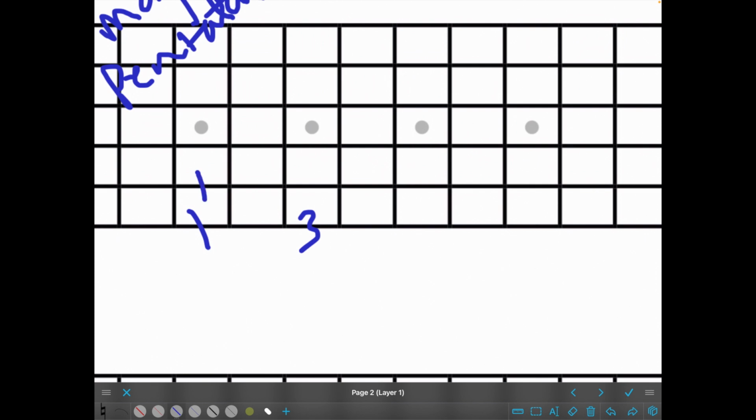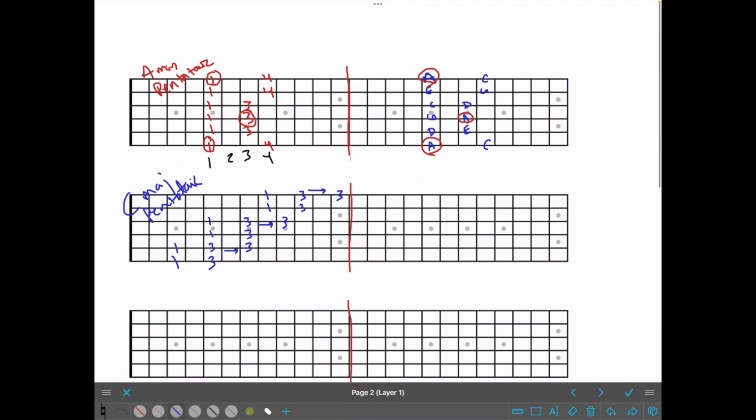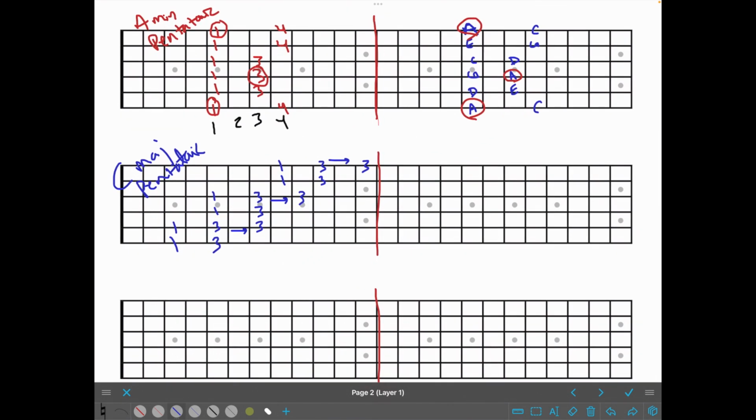We're going to go to the next string. 1, 3, slide to 3. Okay. 1, 3. 1, 3, slide 3. Maybe I'll leave this in here. 1, 3. 1, 3, slide to 3. Okay, so as you can see, this whole thing is just straight up the neck, right? You start on the low E string and you end on the high E string.